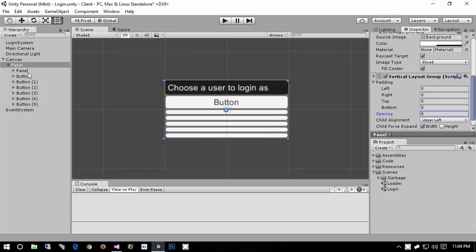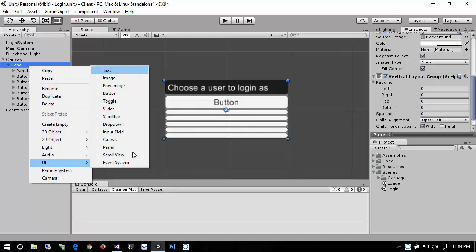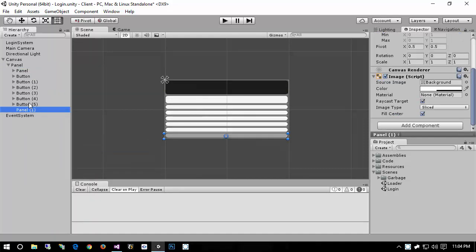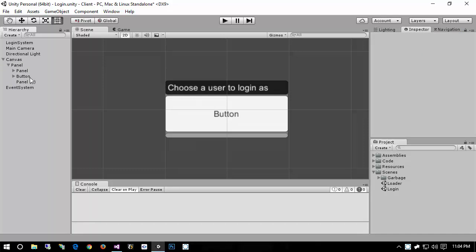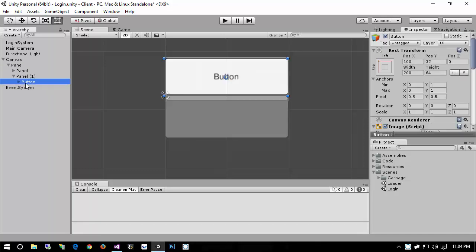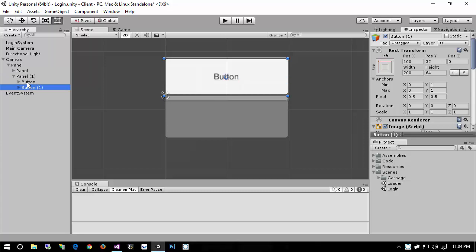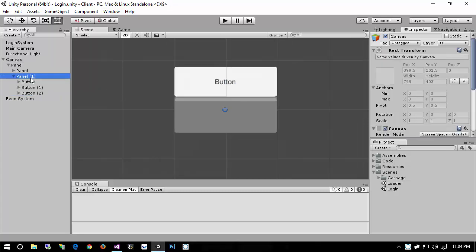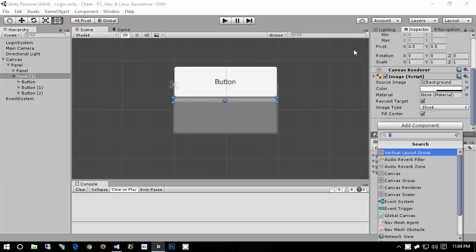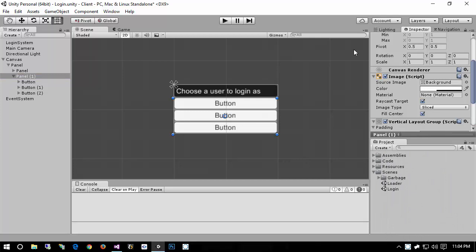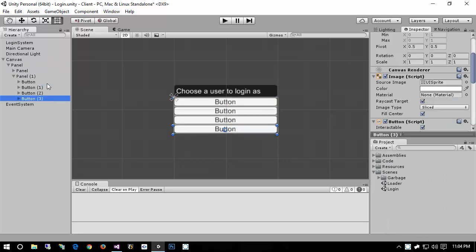Let's actually create a panel within this panel. UI panel, and then I'll delete all these buttons that don't have that layout group, and then I'll stick this button inside of this panel, and just duplicate it a couple times, and really try to get this to lay out properly. So we'll add another vertical layout group inside of that. And you know, I think that looks good.